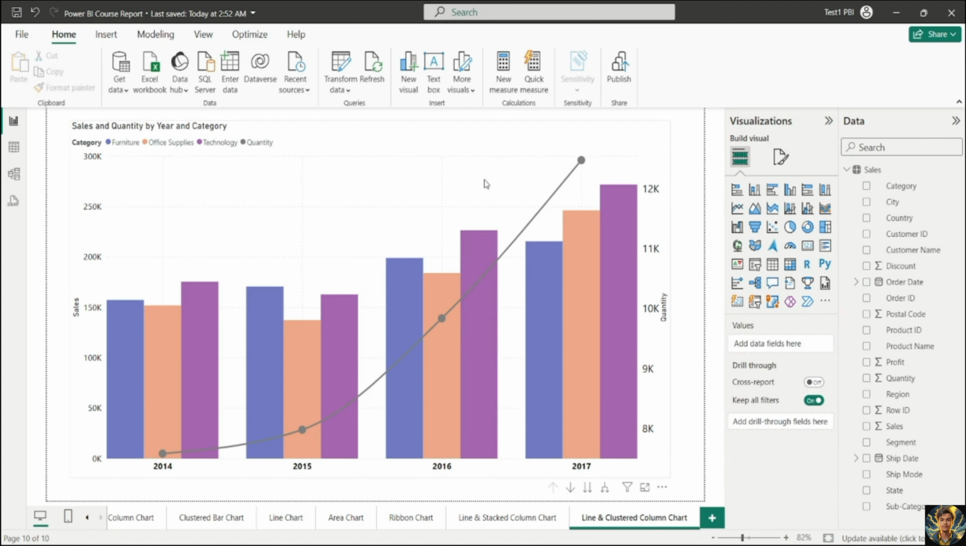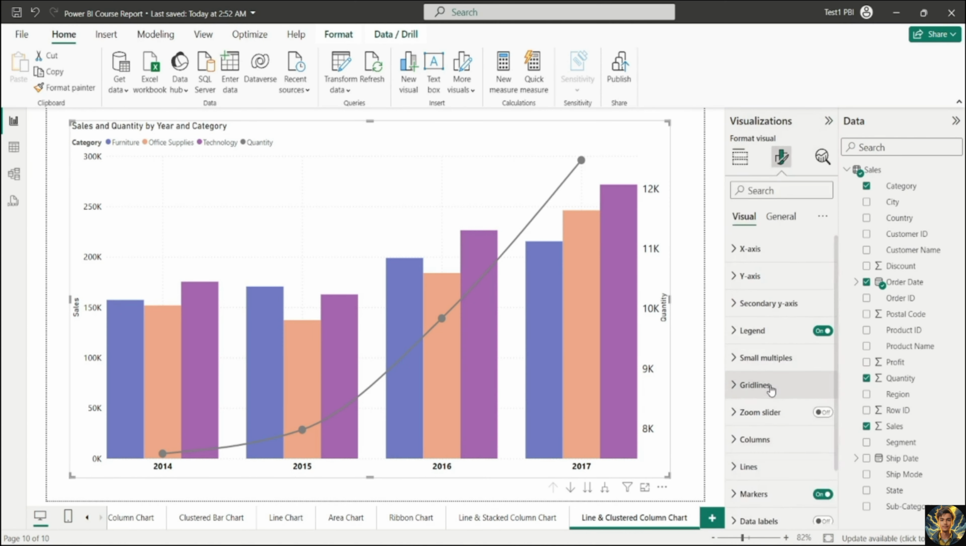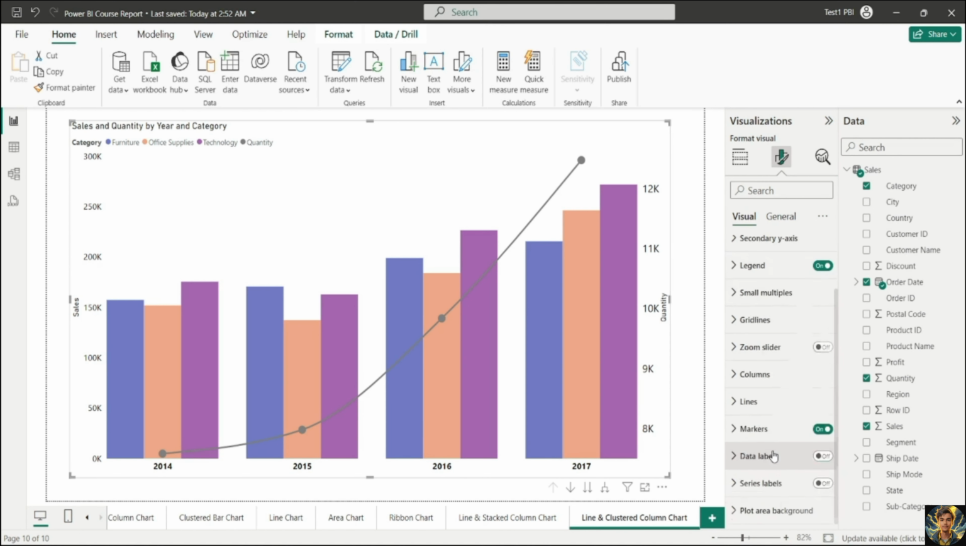Also for this particular chart, we do not want the grid lines again. So I'll click here on this chart. Then I'll click on format your visual. Under this grid lines, I'll change horizontal to off, vertical as well to off. And then let's say we want to represent the data labels as well. So we will change this data labels as well to on.